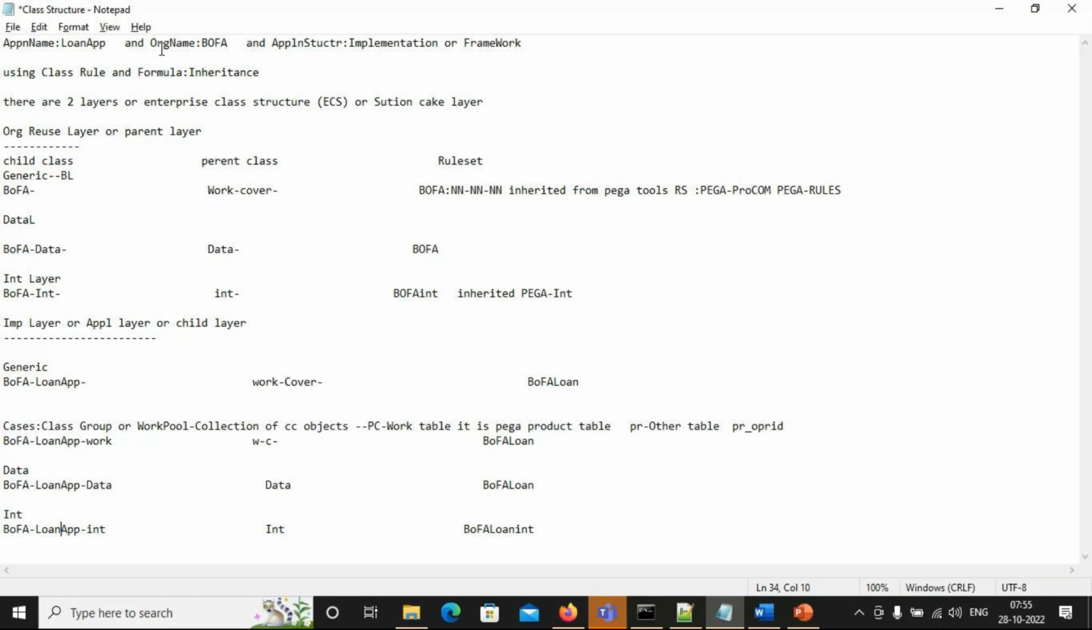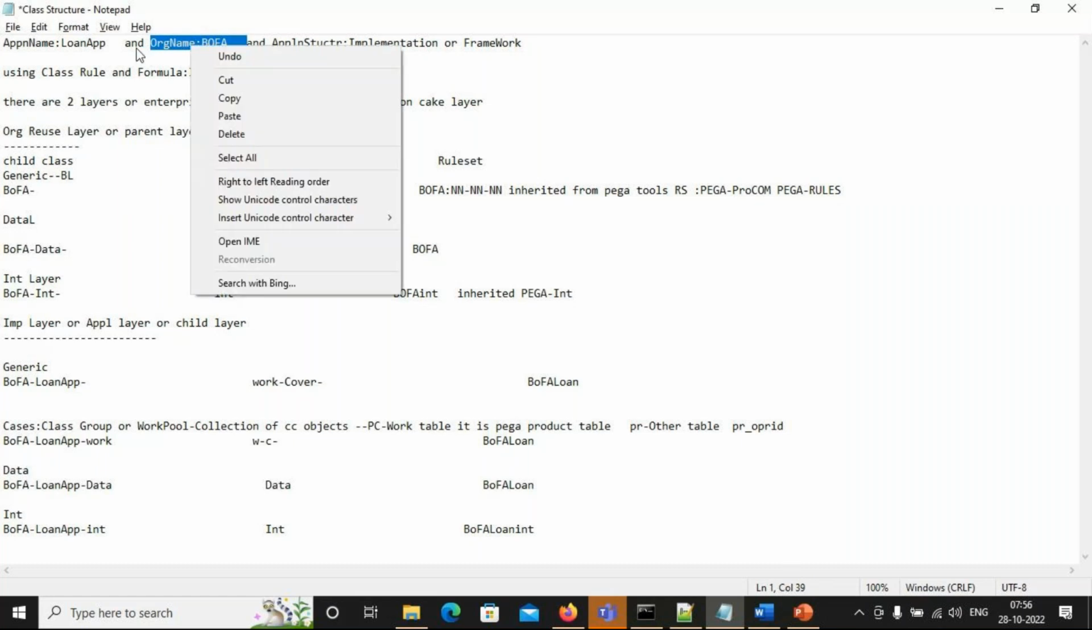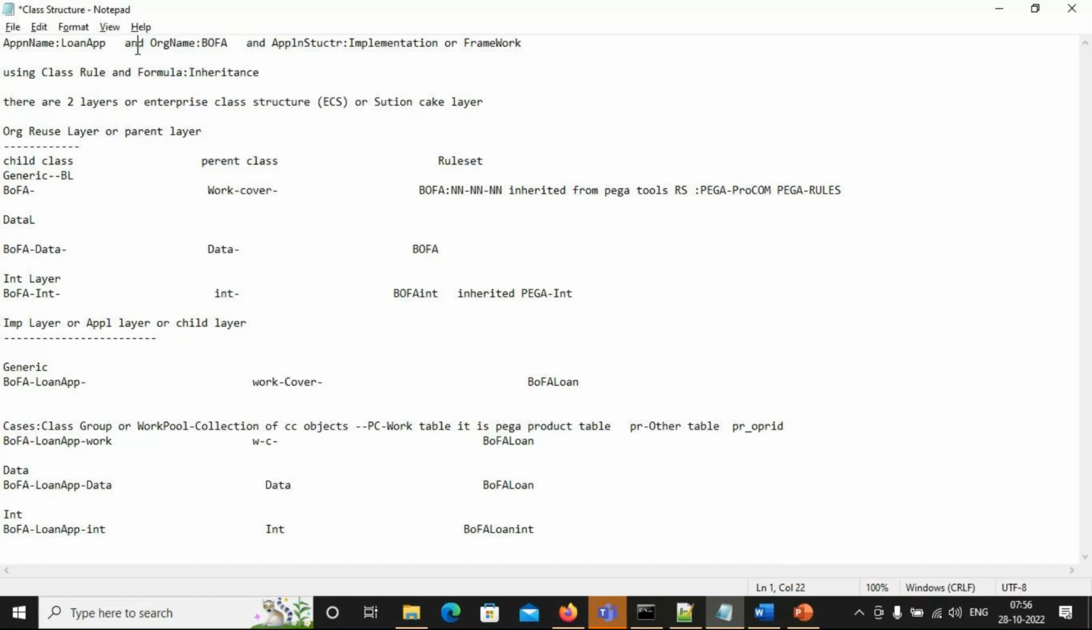I'm going to give you a task. Can you please note it? Organization name is SBI. Application name is Home Loan. Structure should be implementation framework. If we give these three inputs, how will the application structure be created by the Pega tool? Please write the manual in the notepad, not notebook, notepad.